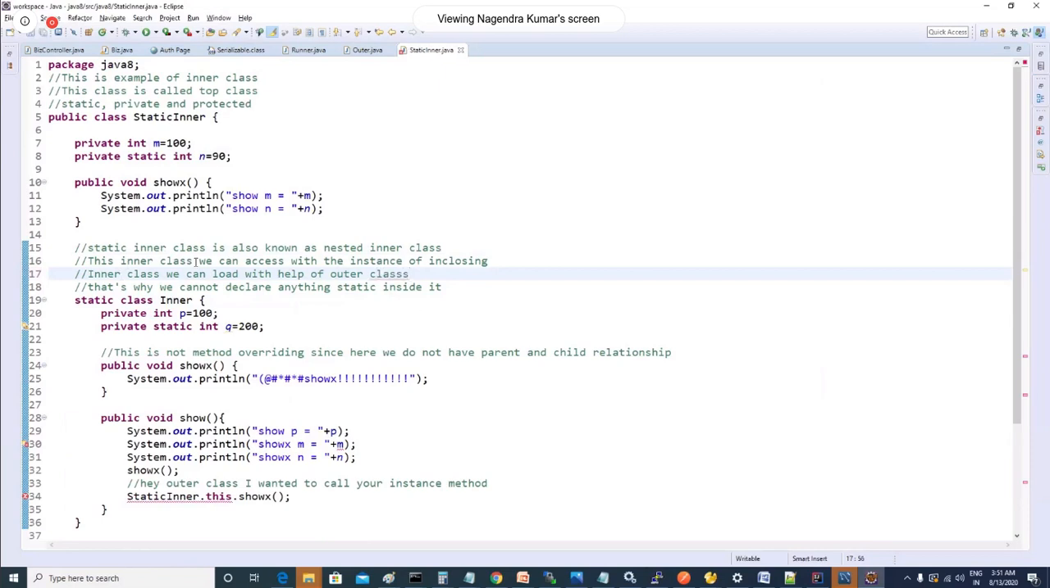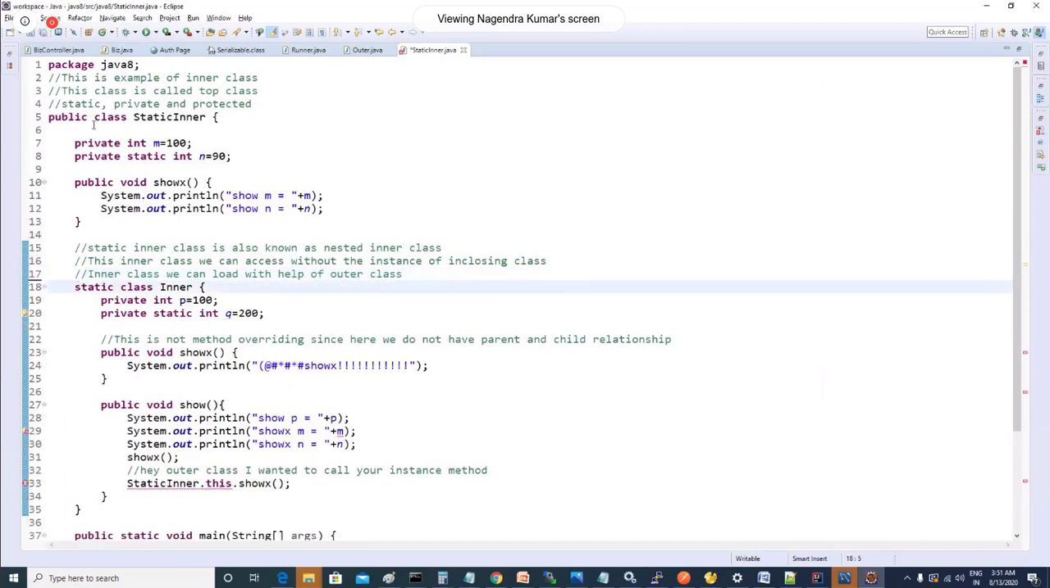This inner class we can access without the instance of the enclosing class. Enclosing means outer class. This class we can load with the help of outer class. That is correct. Even if the inner class is static and the outer class is not static, we can still access that outer class.